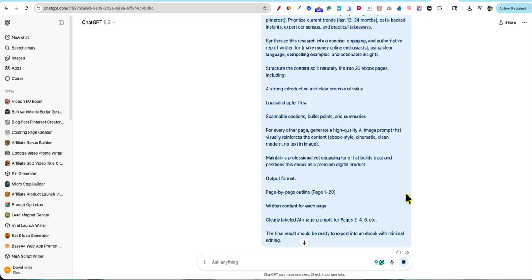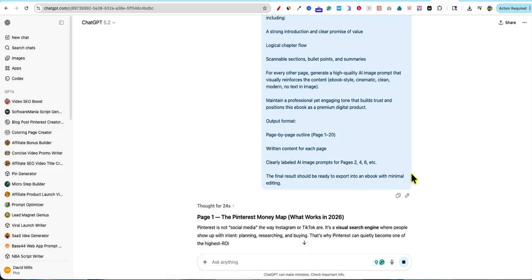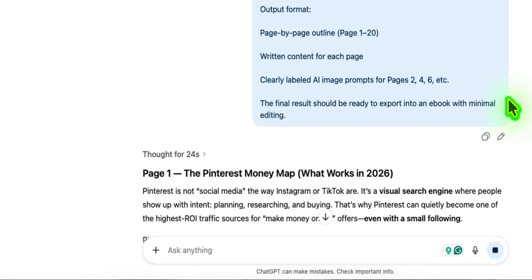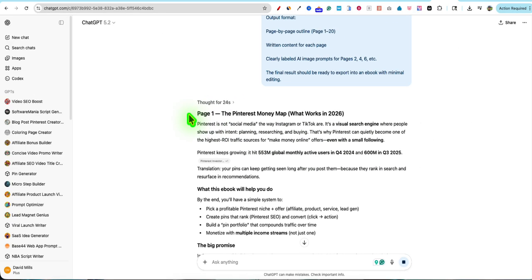Look at how it tackles this. It's not just writing paragraphs, it's building a strategy. It gives us a target audience definition, it outlines the core problem we are solving, and it sets up a logical chapter flow. The Pinterest Money Map. I actually really like that title. It's catchy. It's giving us the big promise of the book. This is crucial for your sales page later.